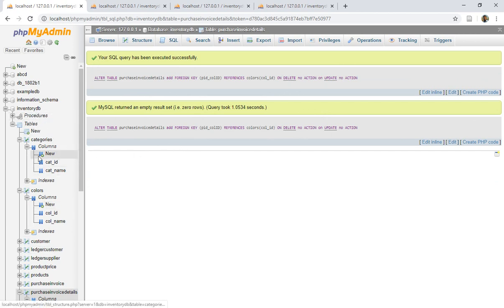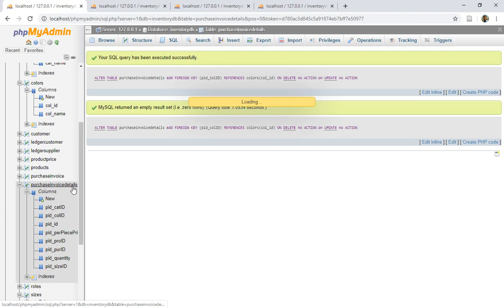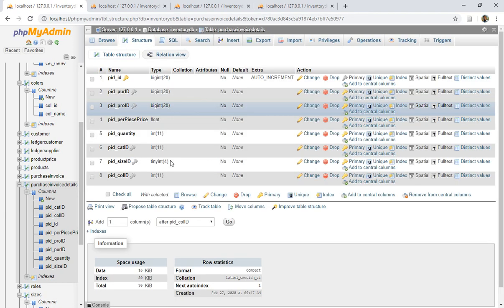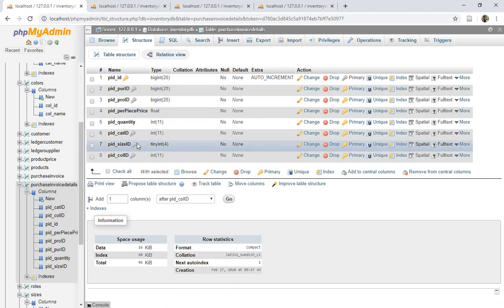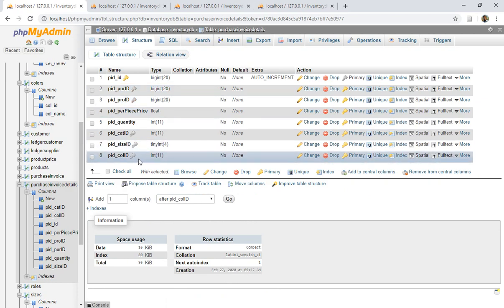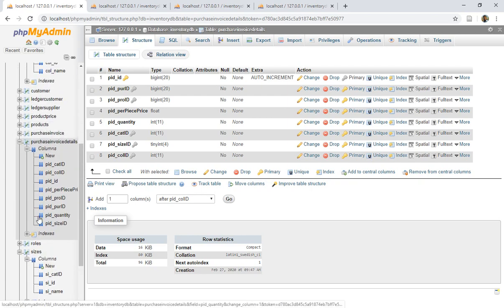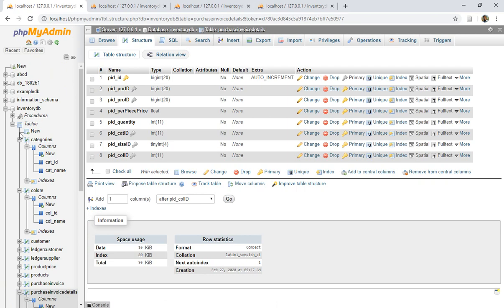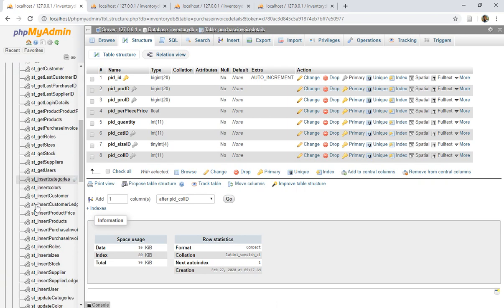Now the final check: let's go to the purchase invoice details and go to the structure, and now you see I have all the 5 foreign keys available inside my purchase invoice detail rather than my products. Now the next step is I have to alter, because I have already created the CRUD operations for this. That means the stored procedures for the purchase invoice detail and the stored procedures for the products I have already created with respect to the previous schema of the tables. So I want to update the products insert, update, delete stored procedures. So let's go to the procedures and insert products.